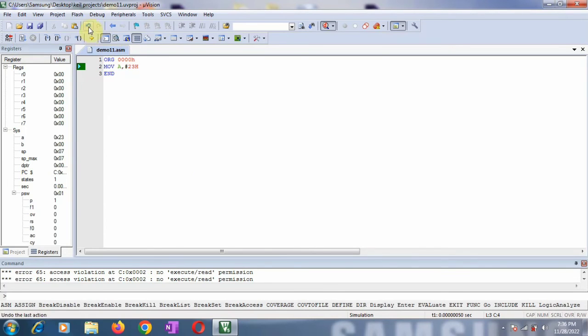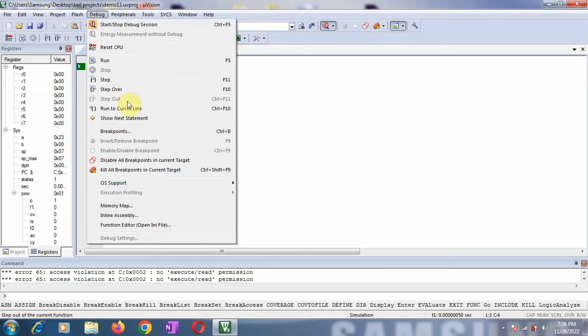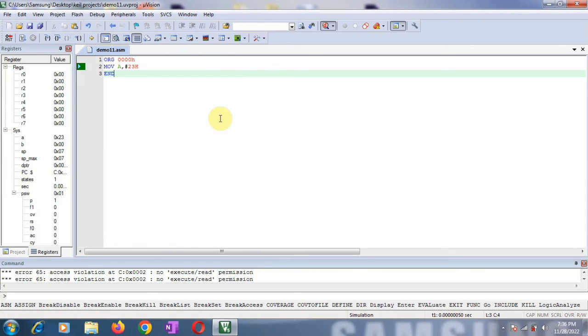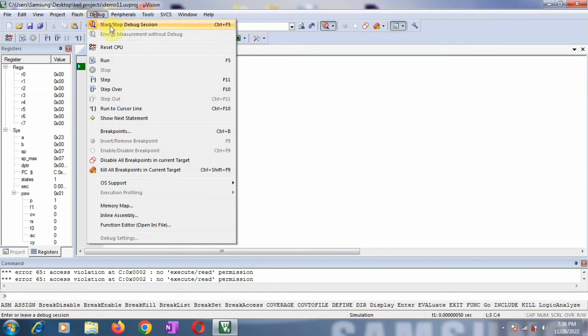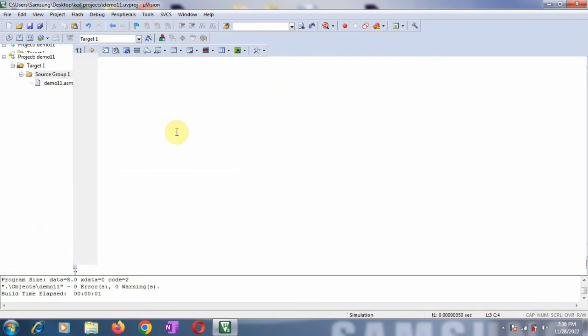Then in the debug session you have one more option, that is adding breakpoints. If there are some loops, then in that case you can go for inserting a breakpoint. So the breakpoint option is also there, which you can use as per your application. So this is all about this software. One more important point is, when you come out of the debug session, you click on Debug and click on Start and Stop Debug.